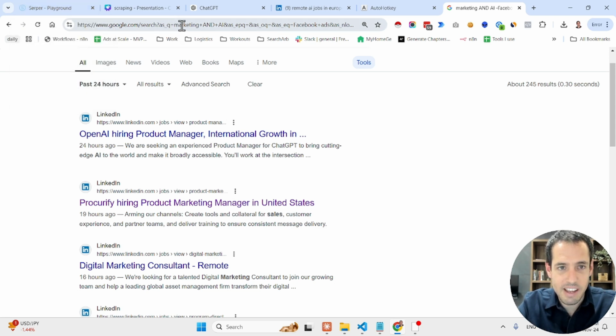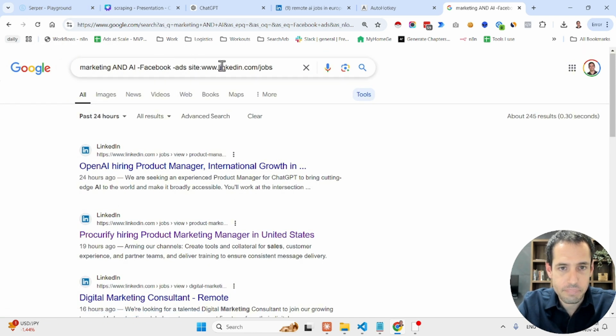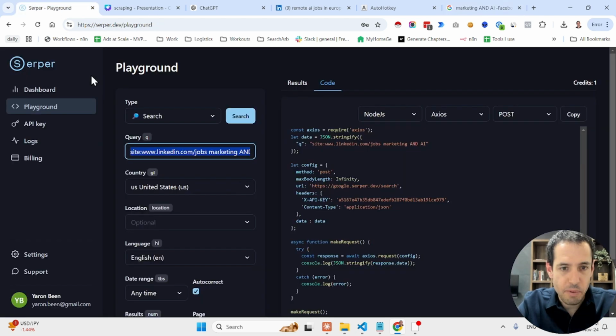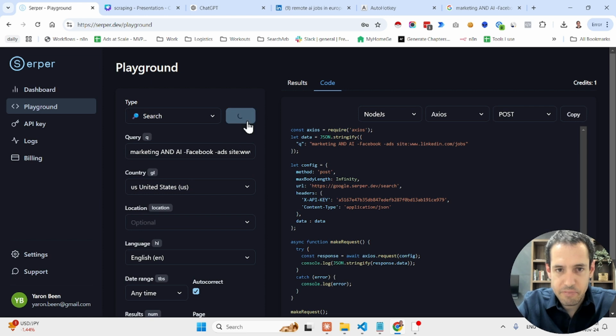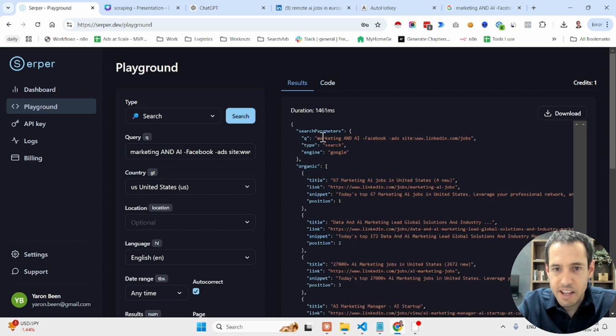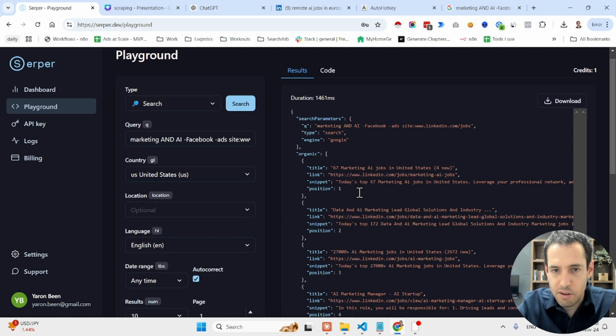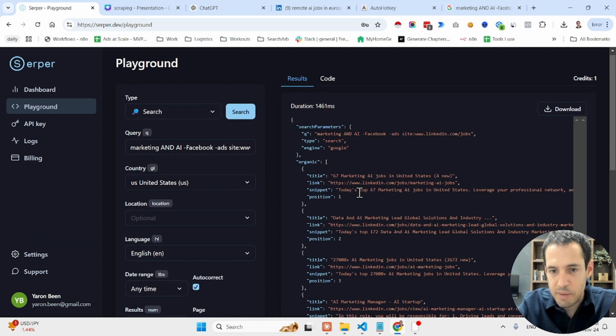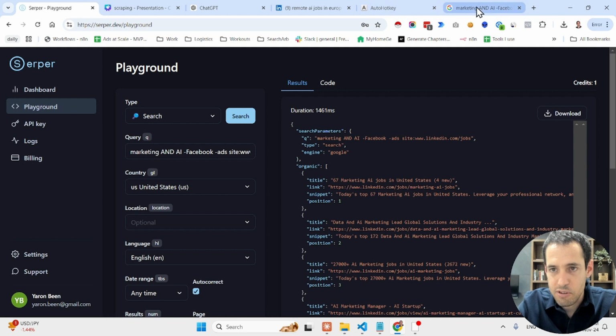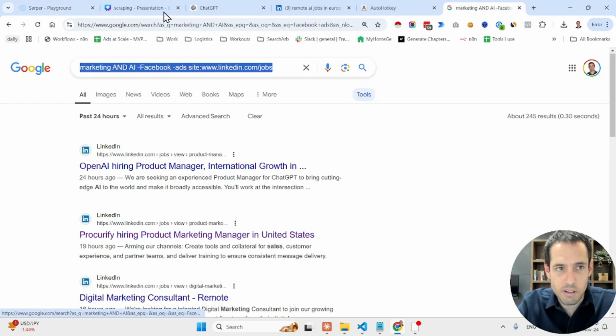So let's take this search operand and we place it here. This is the query. As you can see here, you can also use this code in your code, but we are using just the playground just for the sake of showing the example. So when I hit the search button, in the results, I'm getting all the links of the pages. Or basically, as you can see here, it's supposed to be similar to the results over here.